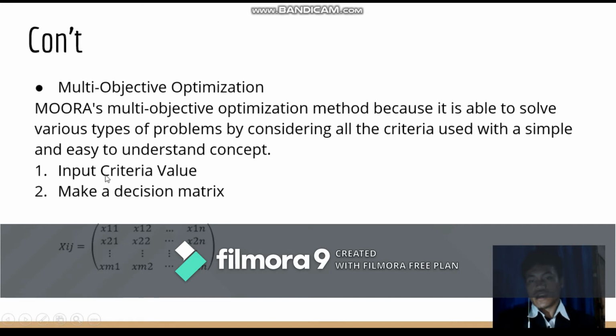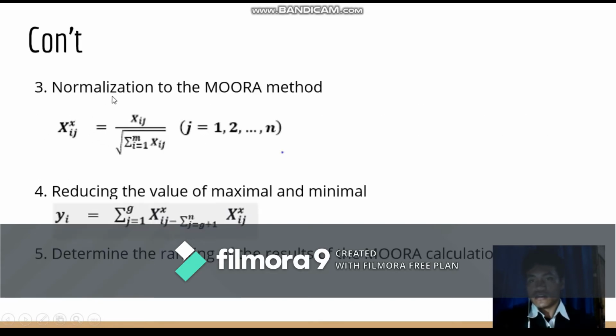So these are the steps. The first is input criteria, the second is make a decision matrix, and the third is normalization of the MOORA method. The fourth is reduce the value of maximal and minimal, and the fifth is determine the ranking of the result of the MOORA calculation.